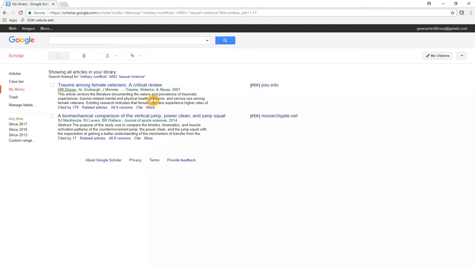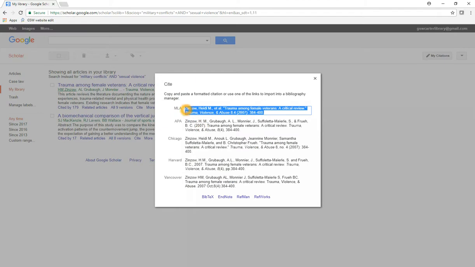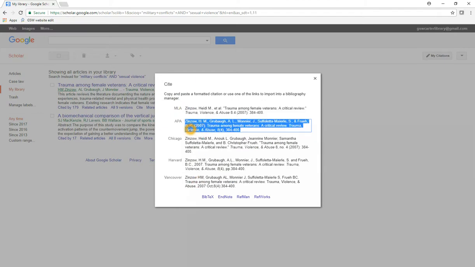Now if I want the citation, I would just simply click on cite, and it's going to cite it in different styles, in this case APA. And what you want to do is you want to make sure always that it's been done correctly. Remember, this is a computer generated citation, so you want to double check your style manual or go to Purdue OWL just to make sure that it's been put in the correct order and everything looks good.